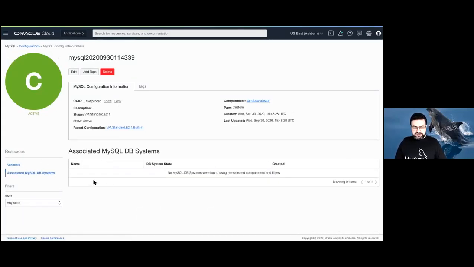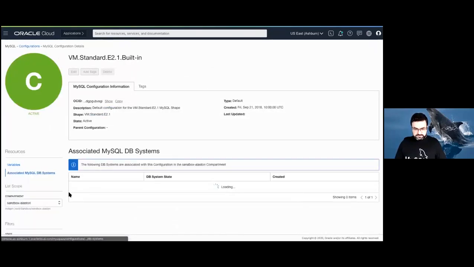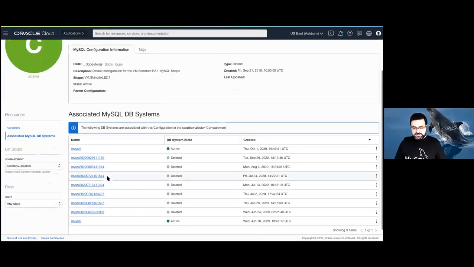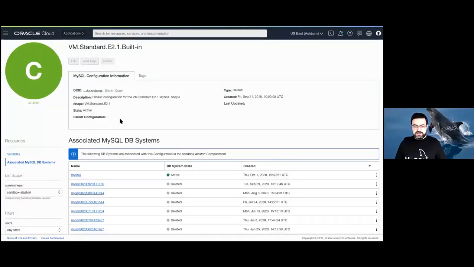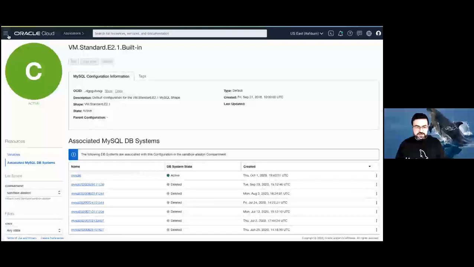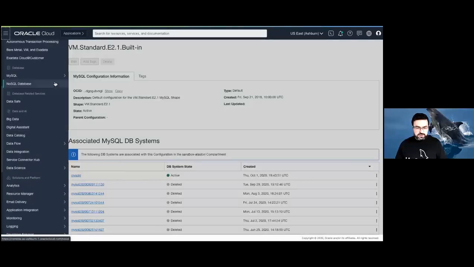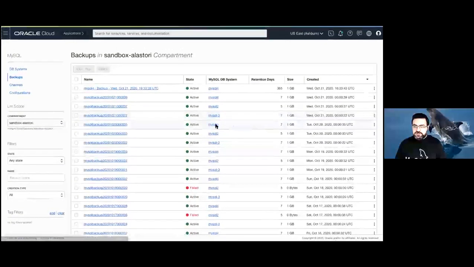For this specific configuration, I don't have any DB system using it yet, but if I select, for example, this one, I can see that I have all these DB systems using this configuration, and it's really easy to manage the different configurations that I can have in my system. Let me go back here for MySQL. Okay. So here are the backups, right?